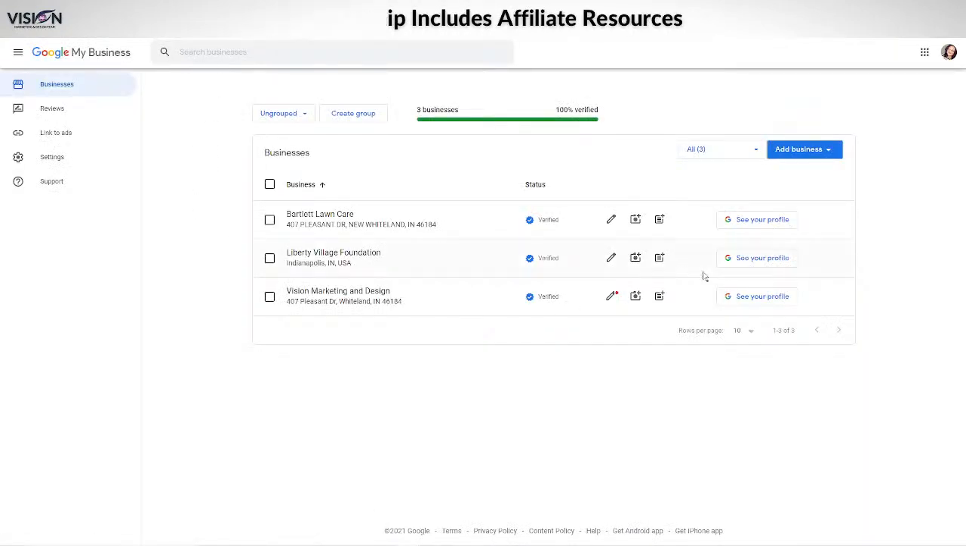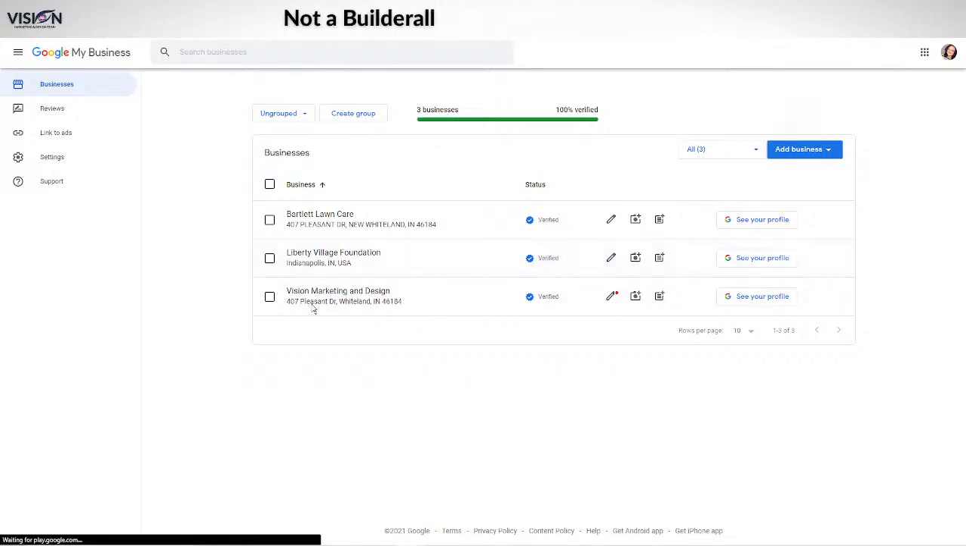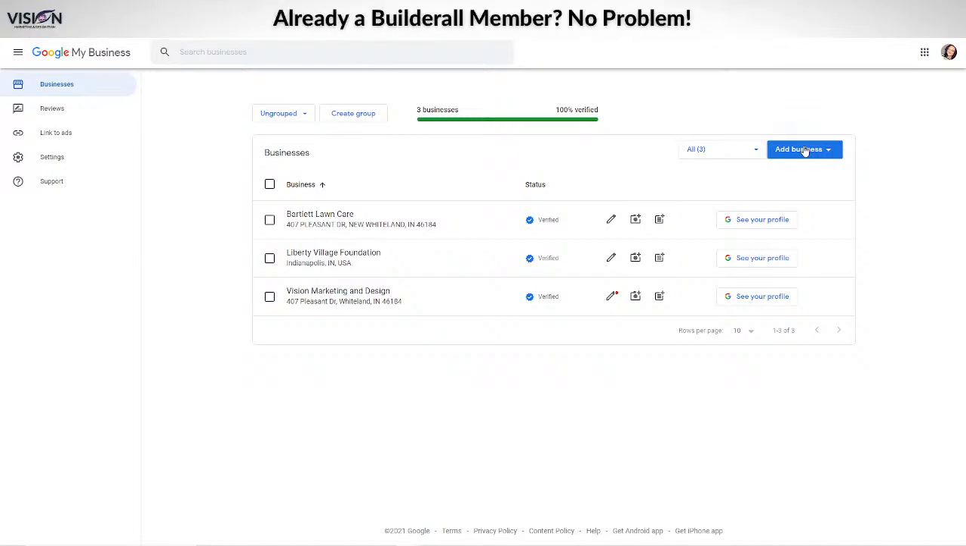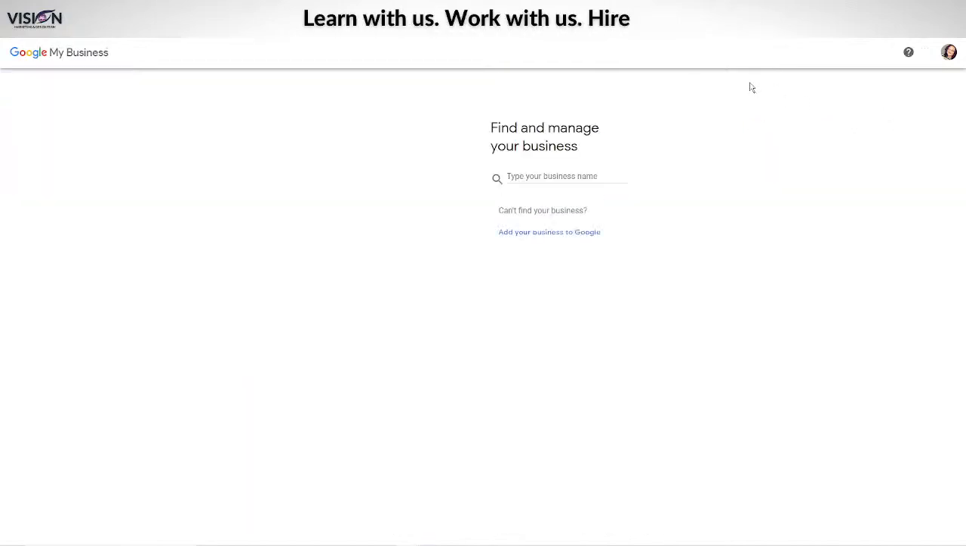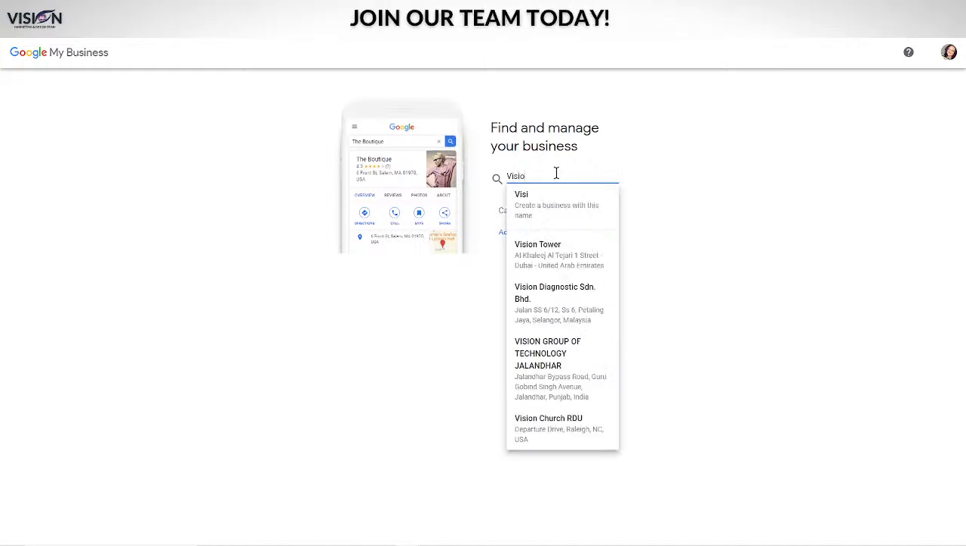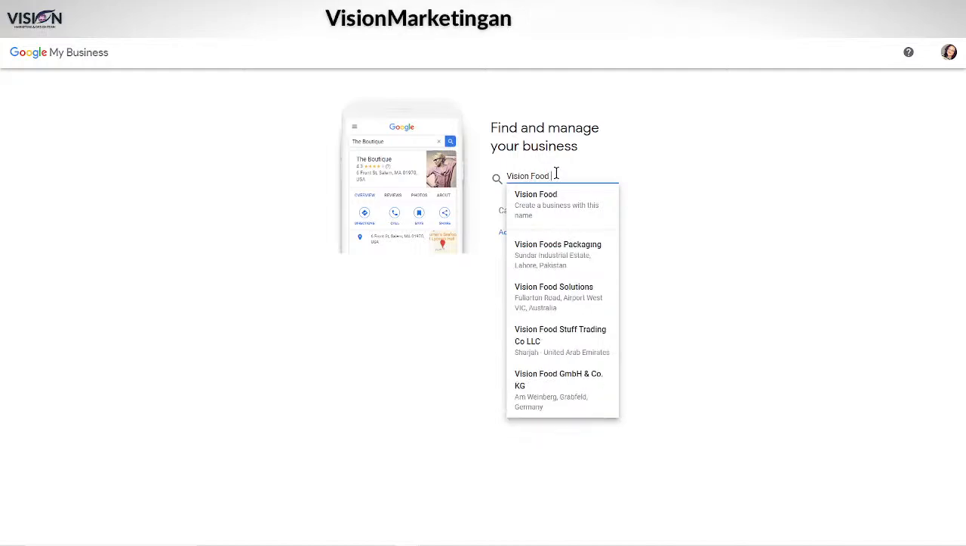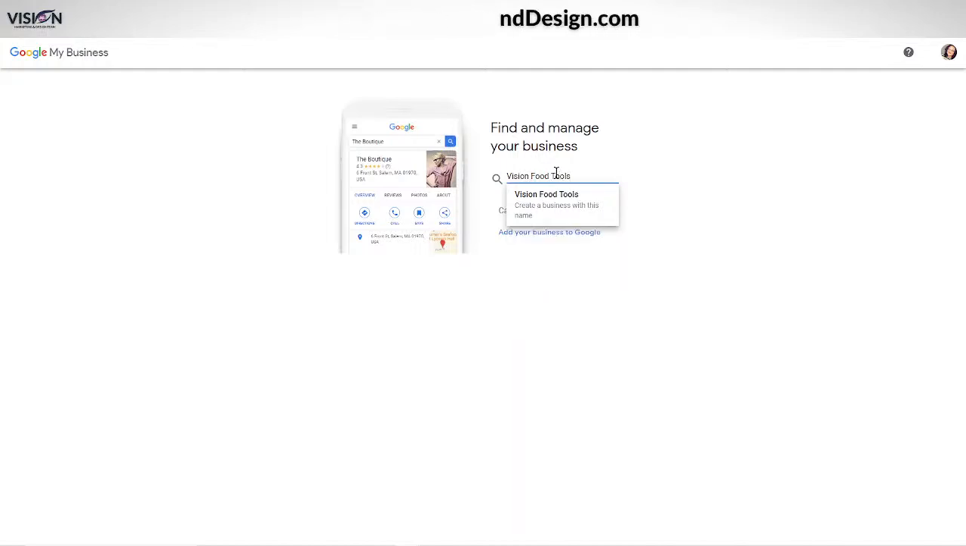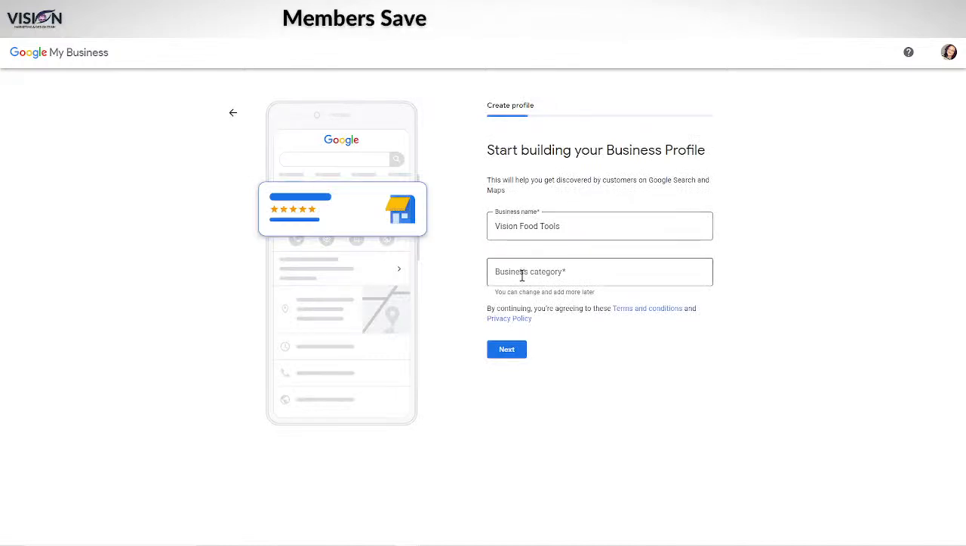I'm actually already signed in. So you'll see here are the live profiles that I have. So to add a new business within my same Google account, which is what we want to do, I'm going to go ahead and click add a business, and then I'm going to add single business. I don't want to import. Okay. So now I can type in my business name, which it will not find because remember, it's a brand new business. So Vision Food Tools. And since it didn't find it, it'll say create a business with this name, which is what I want to do. So now we have our business name.